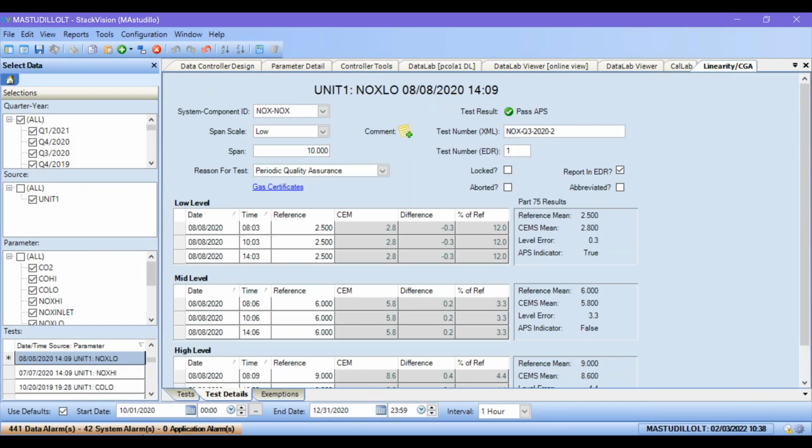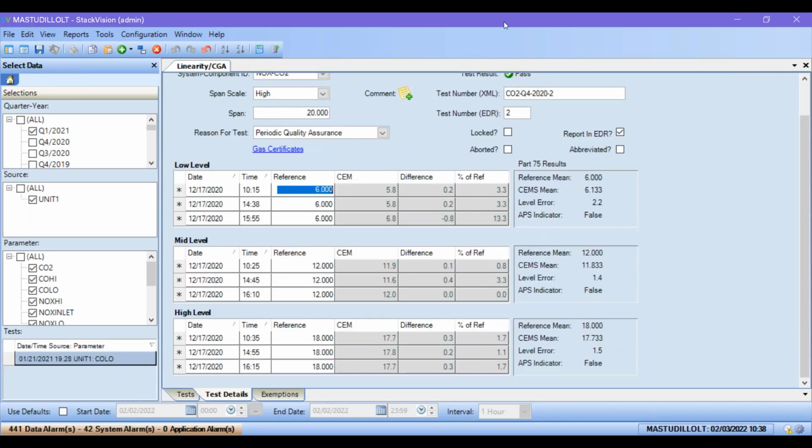All right. We don't want to be in that StackVision because that one boogered us.